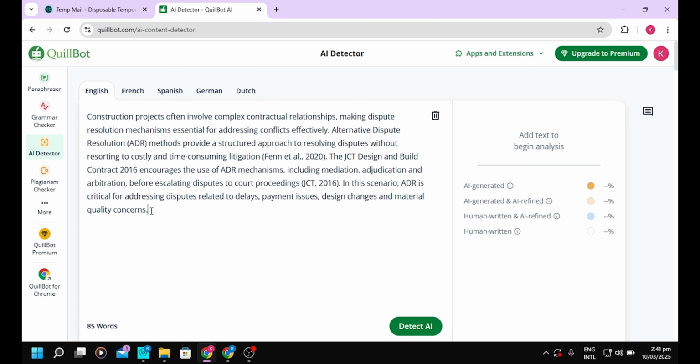Now let's check for the AI percentage. Here it is 100%, 100% generated by AI. So the content is 100% generated by AI. Now the main reason we are here is to humanize the content.